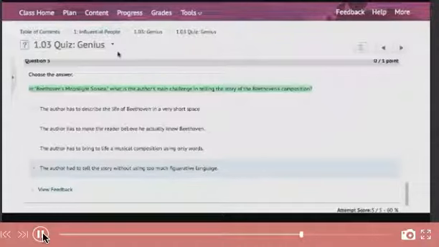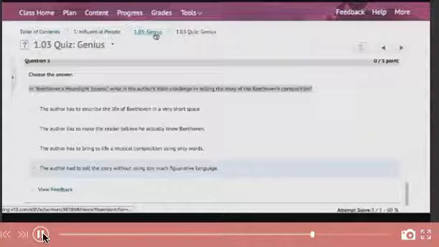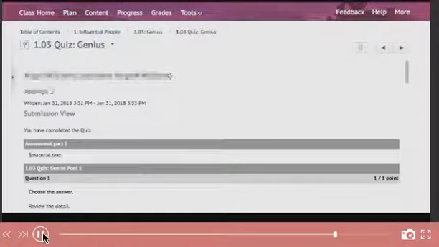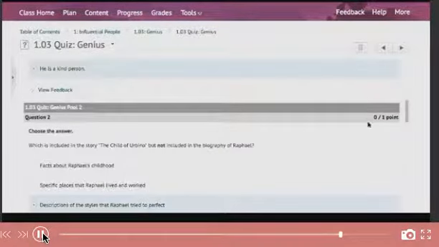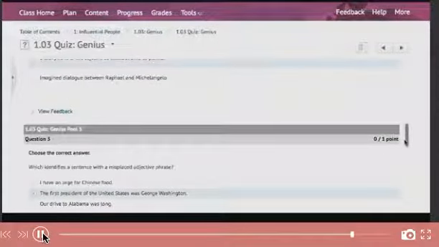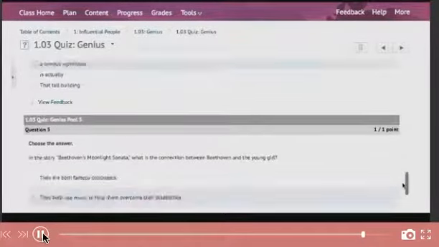So then if you wanted to look at the other submission, you would have to go back and look at your other attempt and do the same thing. And you can see which ones you got wrong by checking to see which points that you have there.